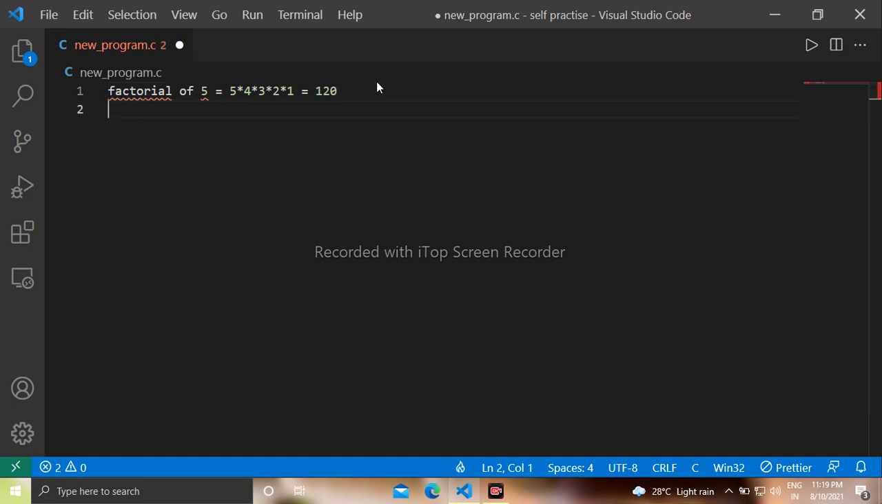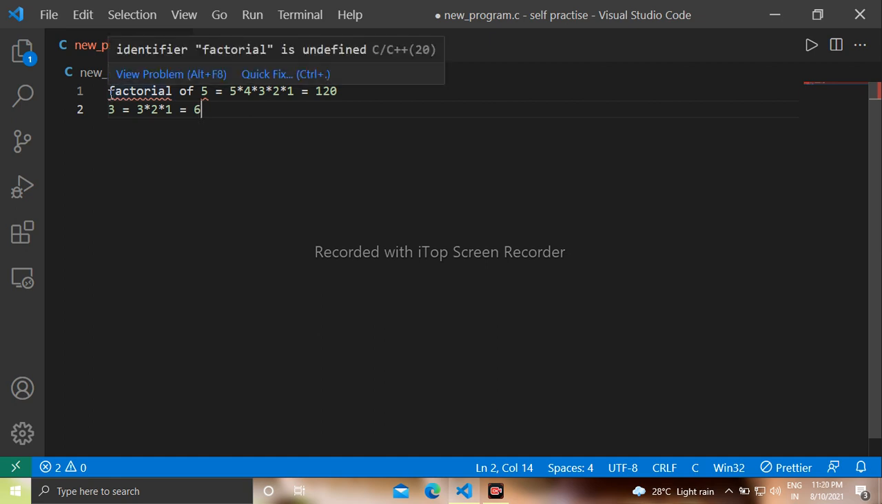For example, if we have to calculate the factorial of 3, we calculate it like this: 3 multiplied by 2 multiplied by 1, till up to 1. So this is the factorial of 3, and this will come up to 6. In this way we can calculate the factorial of any given number.